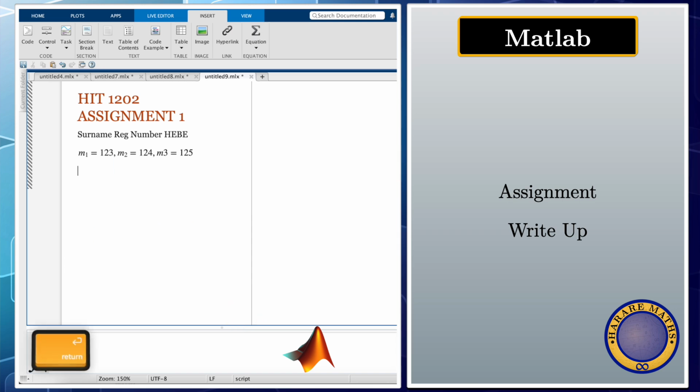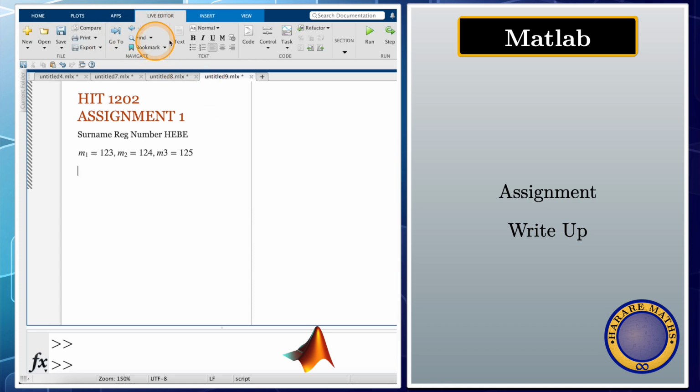Press the return key. For solution 1, go to Text, Live Editor, Text. You want to insert a heading. So we're going to take heading 1. And you write solution 1. Press the return key and go to code.